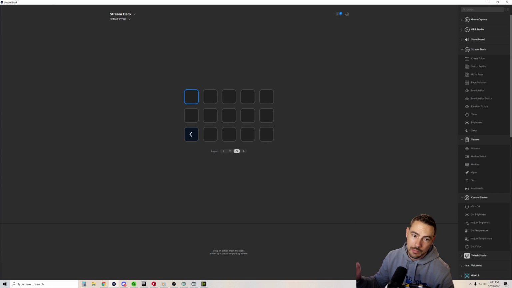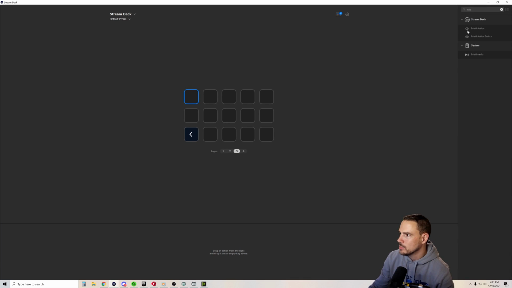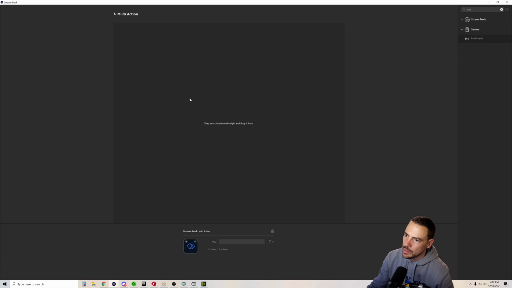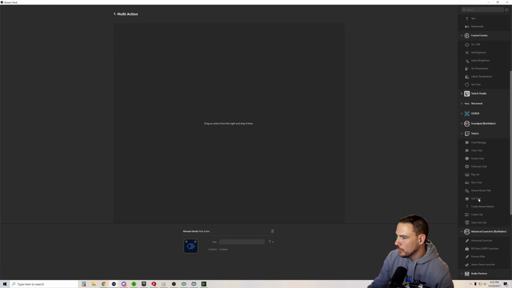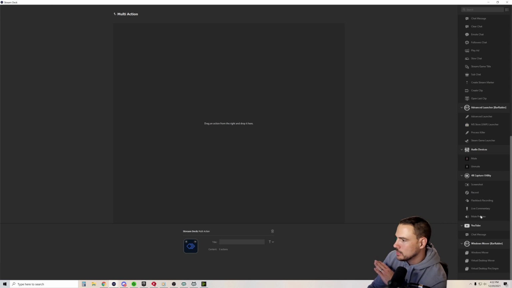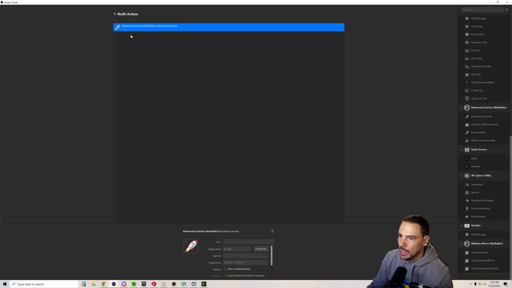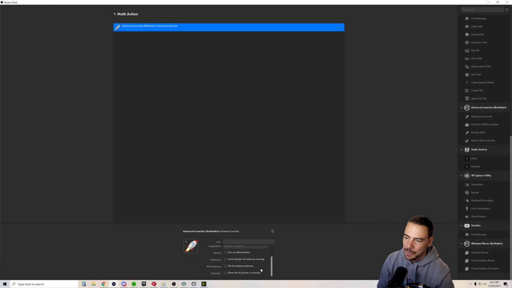So let's get into it. The first tip and trick, multi-action. You can find it in the Stream Deck list right here, or if you don't see it, you can type it in the search. There it is, multi-action. You just drag that over here. Boom, there's your multi-action. Now, the reason that I use BarRaider's Advanced Launcher is that when you have it in here as an action, it can give it administrator privileges. It can limit the number of instances running, kill all existing instances, and show a dot if the process is running. The thing that I really like is the limit number of instances, so I always just keep that at 1.